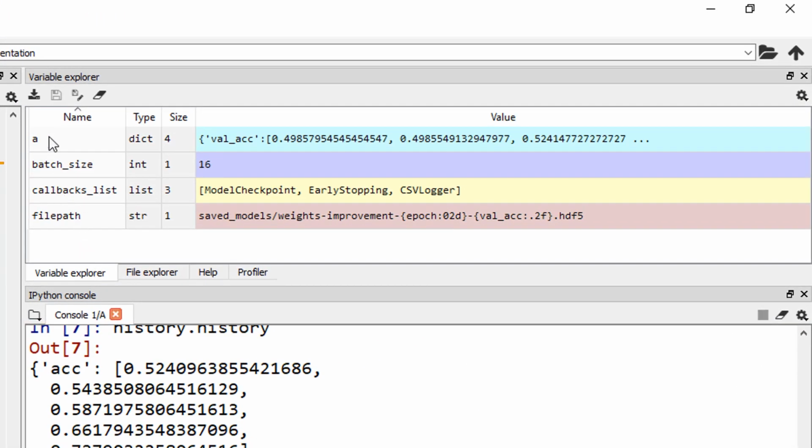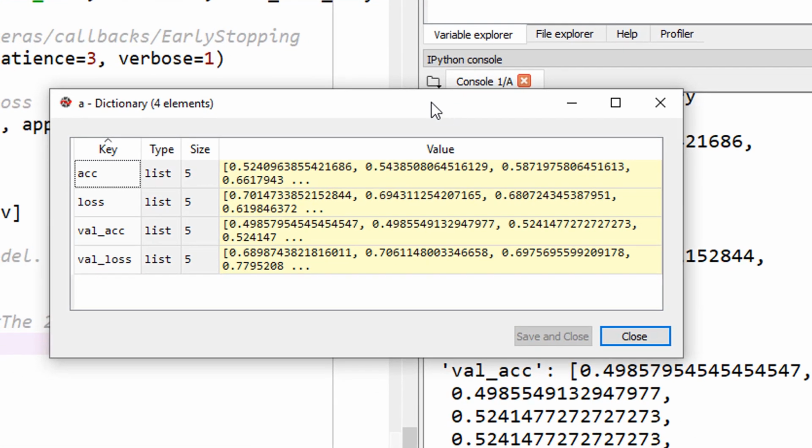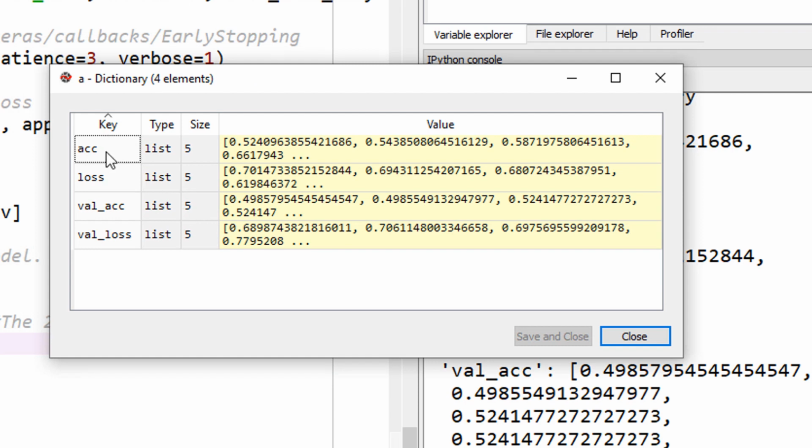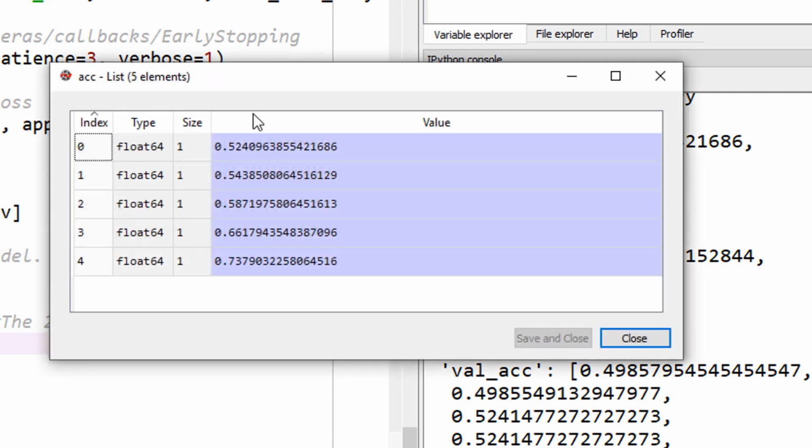So what do we see? Let's go to Variable Explorer. It's a dictionary of size 4. What are these 4 entries in this dictionary? Let's go ahead and expand this. The 4 entries are accuracy and loss, which are the training accuracy and training loss, validation accuracy, and validation loss. And the size is 5 because we only have 5 epochs. In fact, if I open up my accuracy, now you can see these are the 5 values here.